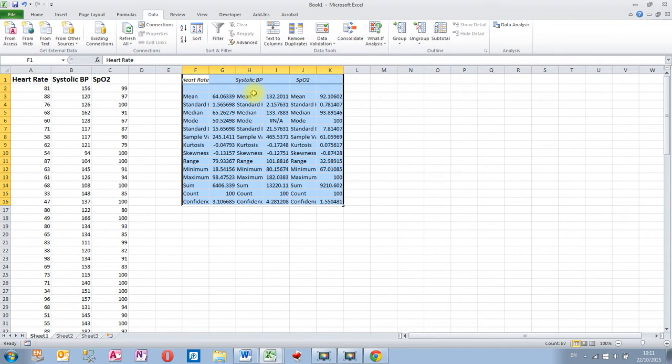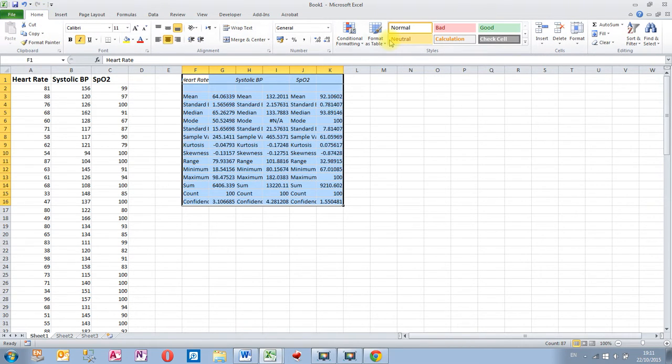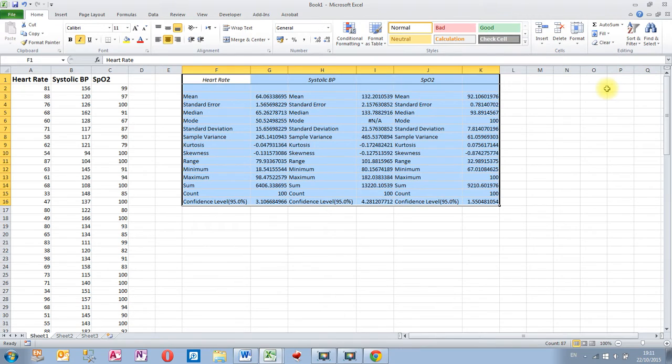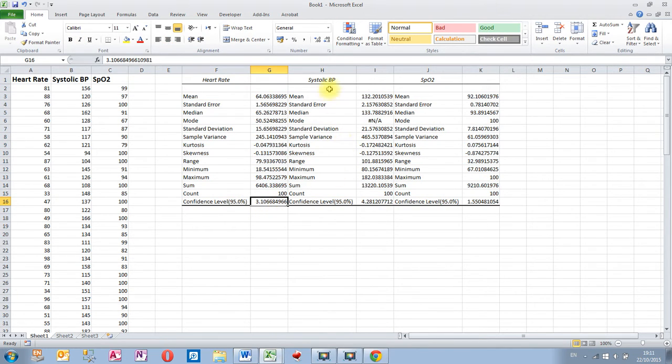and there it is. Now these numbers are rather squashed up, so I'm going to format this to make it a bit easier to read. So click on Home, go over here to Format, choose the column width, auto-fit the column width, click that, so now we can see the numbers more easily. So here we have it, the heart rate, the mean is 64, standard error is that, median is that, and so on. And at the bottom here we have confidence level 95% and 3.1. Similarly for systolic BP, we have confidence level, and that's what that is, and SpO2 as well.